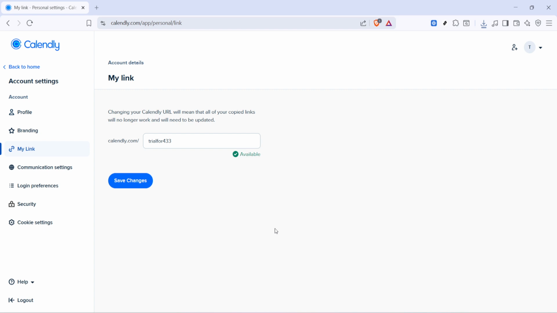Once you've made your change, click Save Changes. Calendly will confirm the update and display your new link on the page. Give it a moment to process and then look for the confirmation or updated preview of your URL to make sure everything took effect. A few quick tips before you wrap up.